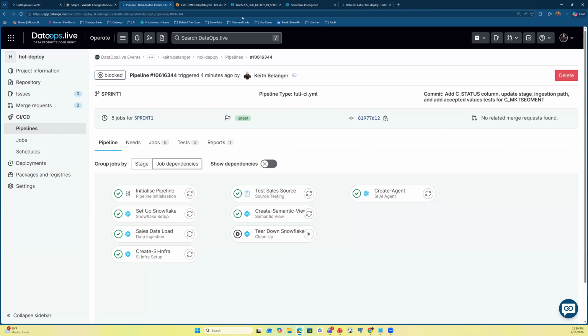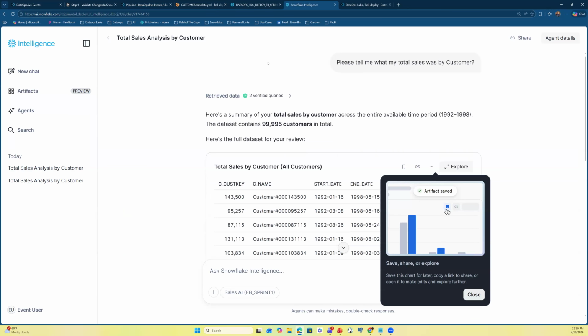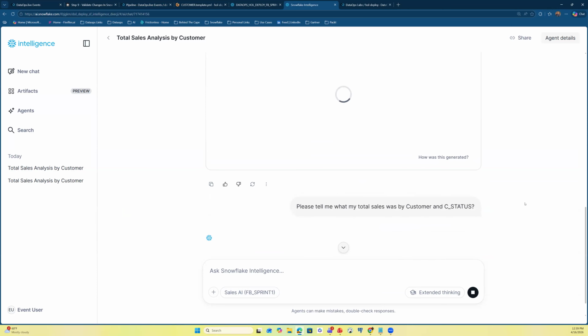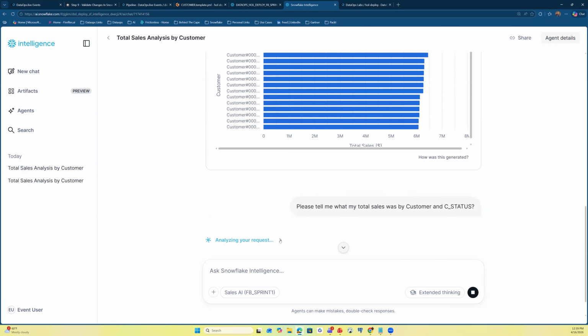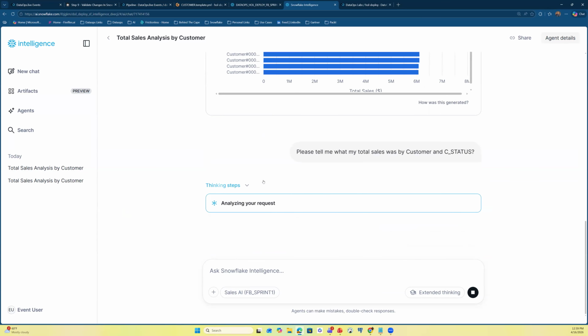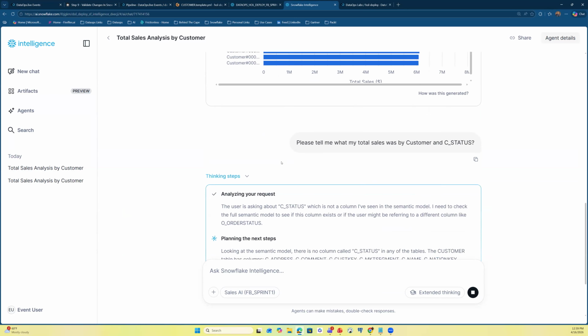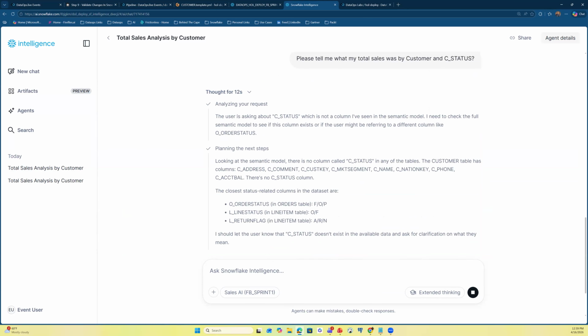So our agent is complete. I'm going to go back into Snowflake Intelligence. Yes, I know, we're still pointing at our feature branch agent, and I'm going to ask it a new prompt to look at C status. And so I'm just going to open up here the analyze. Oh no, you just saw here that our Snowflake Intelligence doesn't understand what C status is, right? It's not looking at the model, it's not seeing it. Why not?